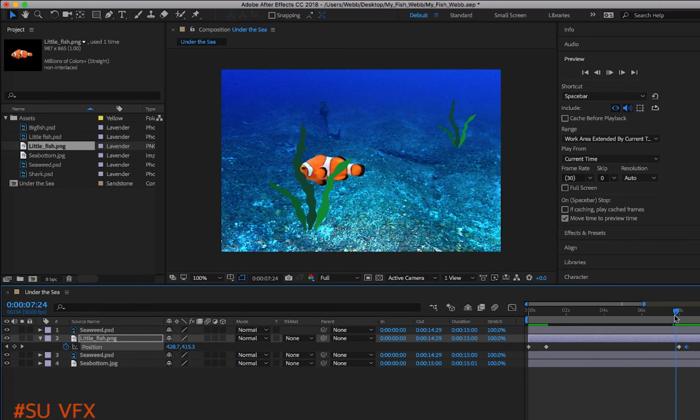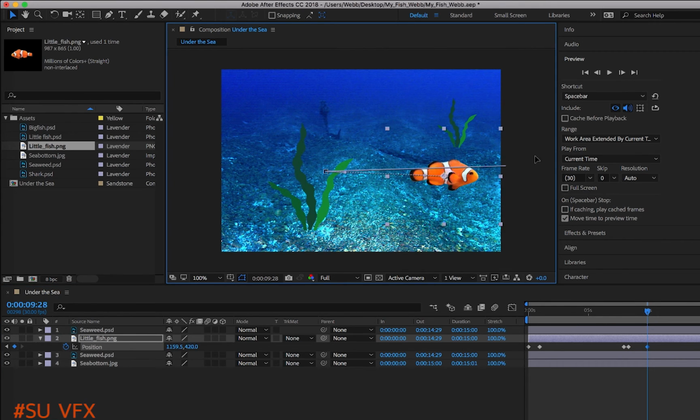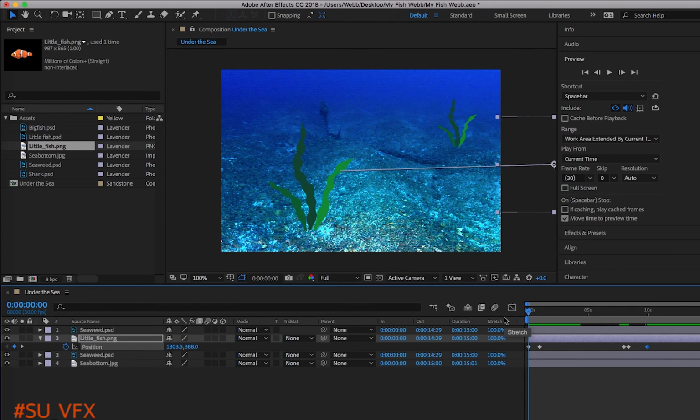He zooms in here, sees something, turns around, and now we're going to have him zoom out. So I'm going to kind of scroll out a little bit. In a short amount of time, say about 2 seconds, I'm going to have him go zipping right back out of here. It's going to look something like this.